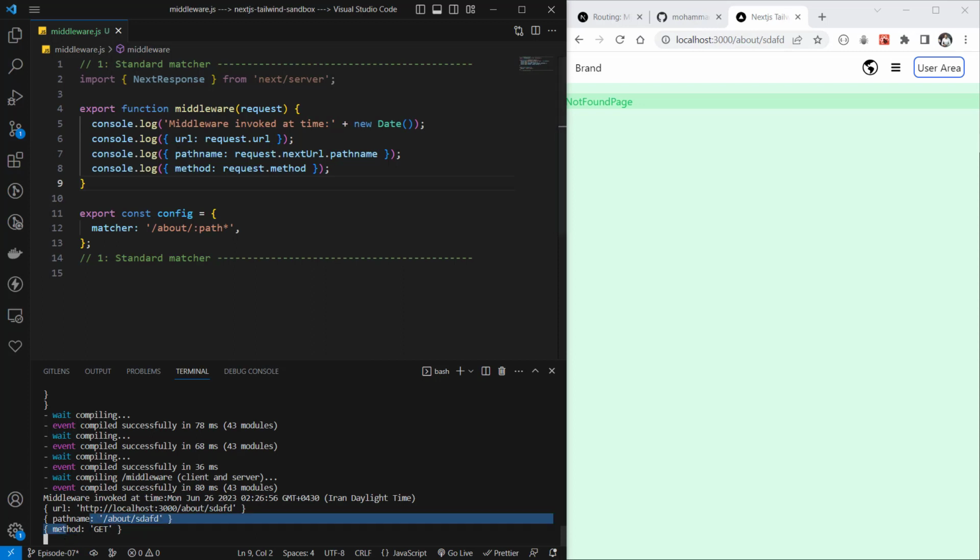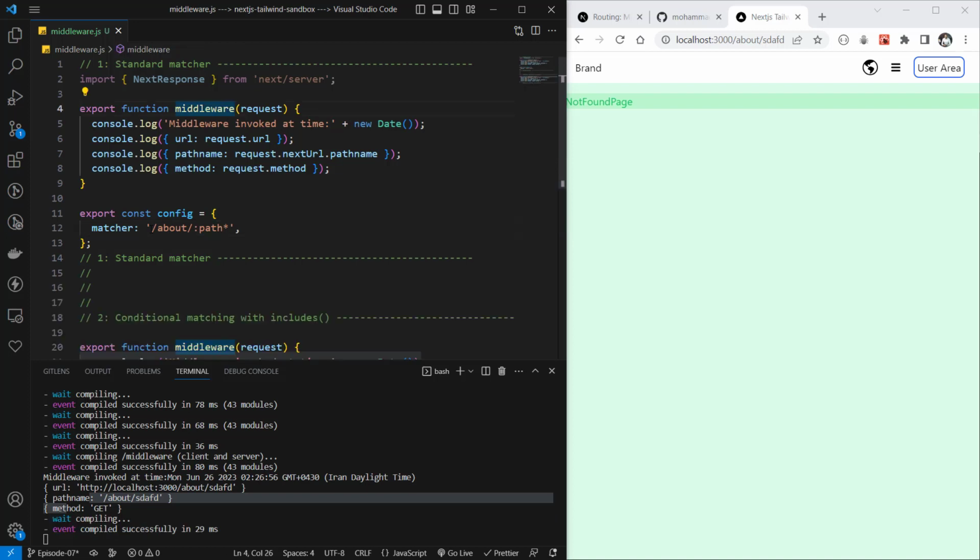And I have the method of this request, which is get. And this is it. So this was for our first example. And here we use this matcher, but we can use some conditional matching, and this is what we are using in the next example. So let me copy that and continue.